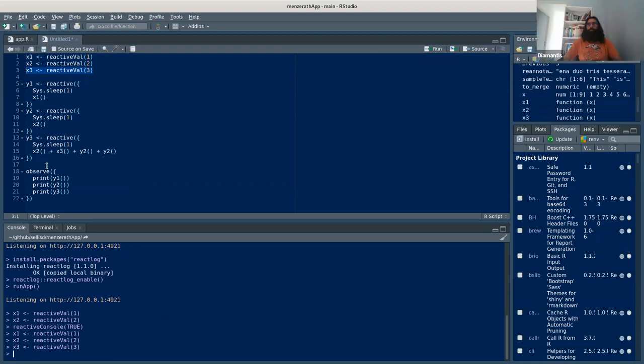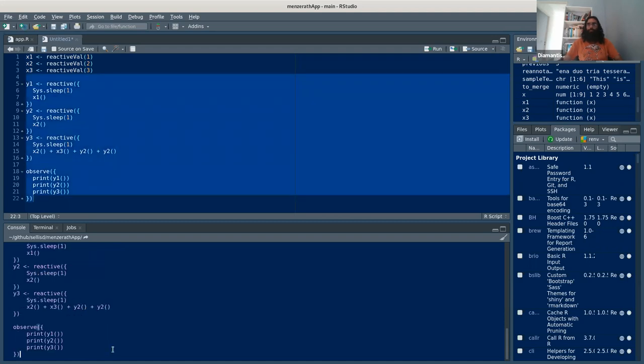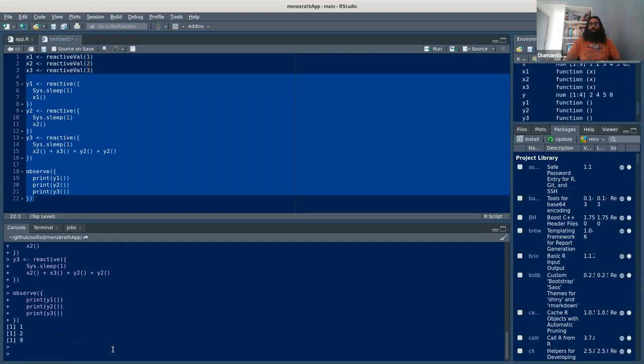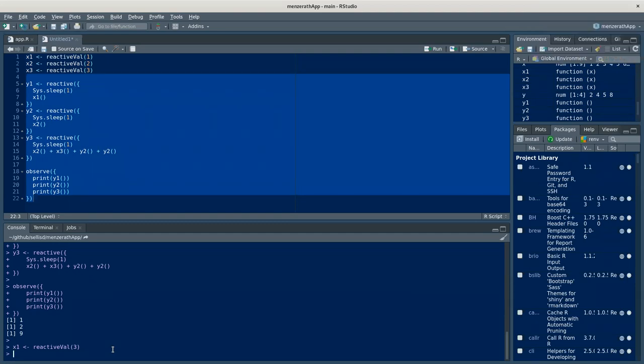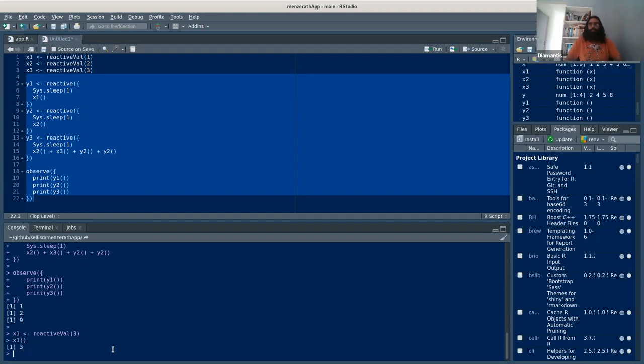So now I have 3 reactive values. Let's add the rest. Change this to 3. Or I think you would just say x1 parentheses 3. Ah, right, yeah. Because that's kind of resetting it. So this would reset everything. It gives, oh wait.